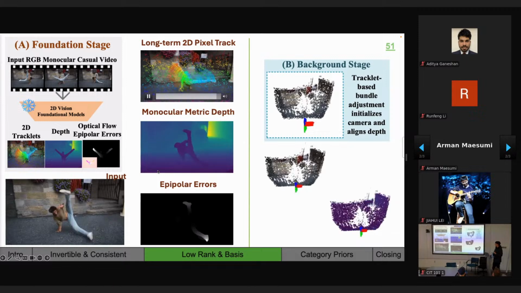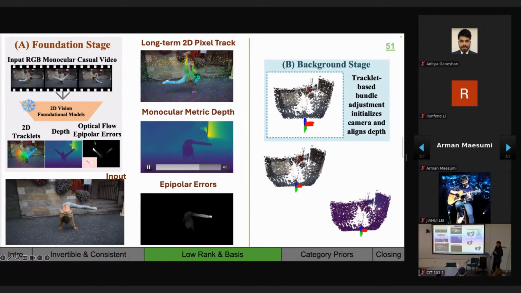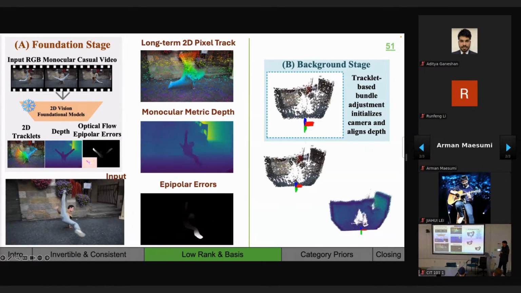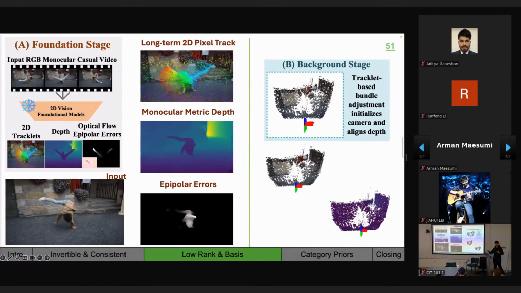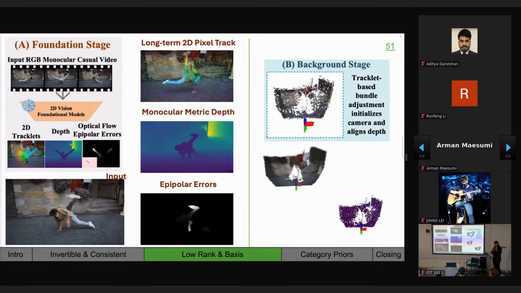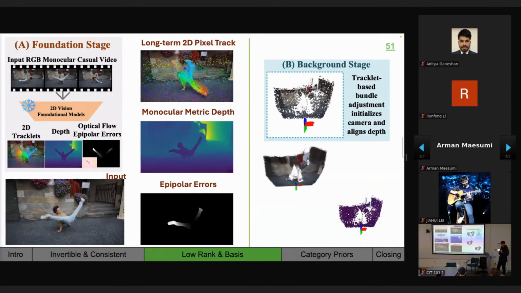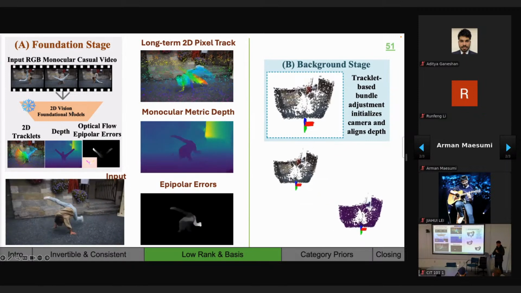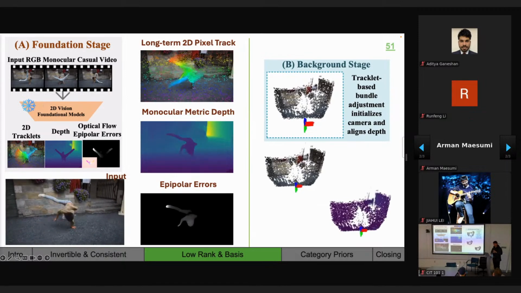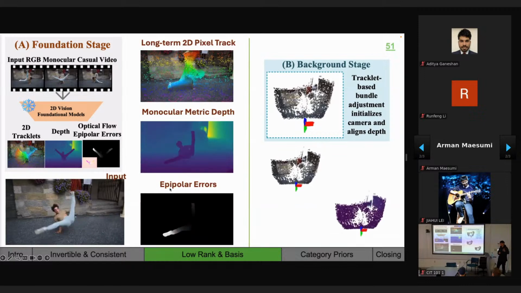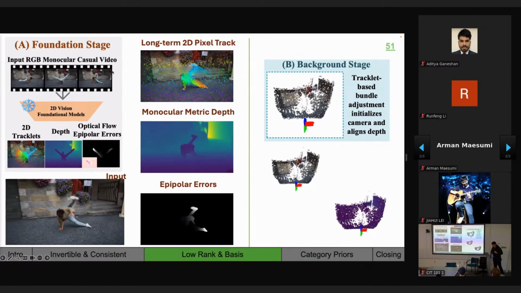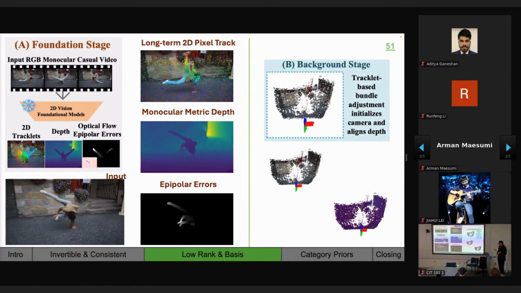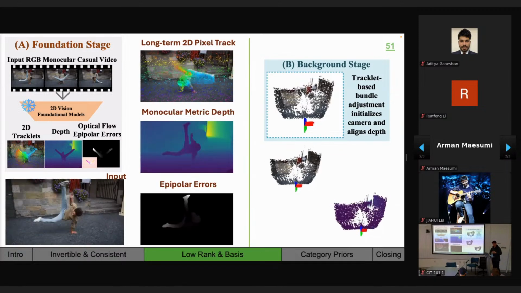And finally, you also infer the RAFT flow with some pairwise selections, and you can compute the epipolar error, which means you compute the fundamental matrix with a very robust RANSAC from OpenCV and measure how the flow agrees with this fundamental matrix. The more it does not agree, the more likely it is to be the foreground, so this epipolar error indicates the foreground. After this stage, we can just forget about any models and we get the tracks, the depths, and the epipolar errors. Then we can initialize the camera by solving a very simple triplet-based bundle adjustment. And you can also align the background a little bit.